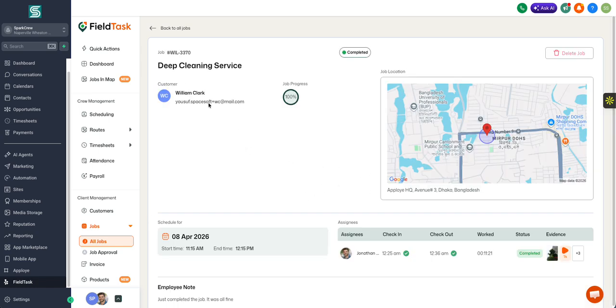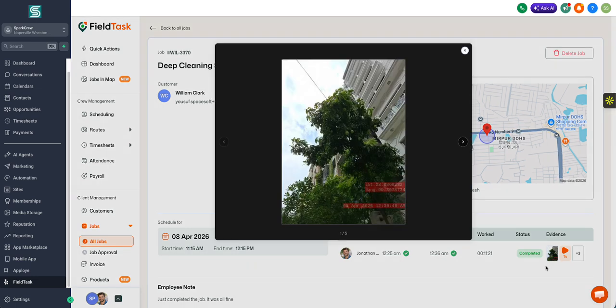So if you see over here, I just clicked on it, and I can see it was assigned to one of the employees, the place where he has completed, the check-in and check-out time, the total duration they have worked, and after completing the job, the images that he has uploaded. So I just need to click over here, and if you see, it has a location stamp and timestamp on it.